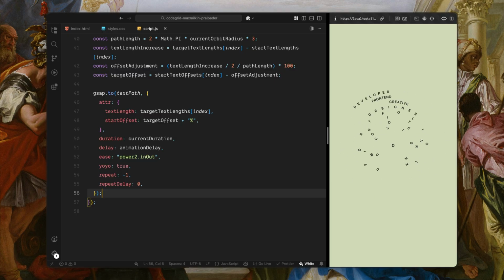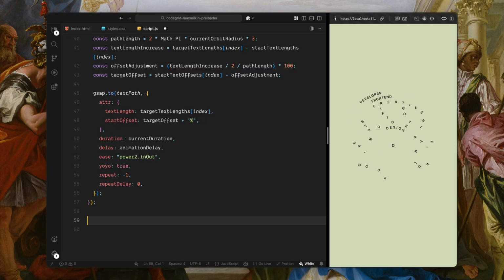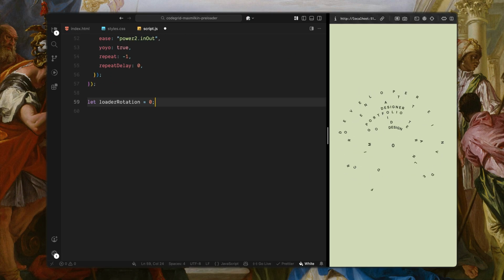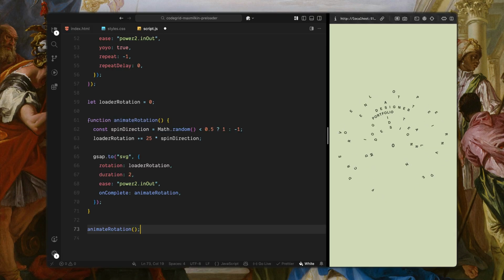But we are not done yet. To add even more life to the loader, we animate the entire SVG by slowly rotating it back and forth. We start with no rotation, and every few seconds, we randomly decide whether to rotate clockwise or counterclockwise. The rotation amount is subtle, just 25 degrees, and each motion uses the same smooth easing we used before.